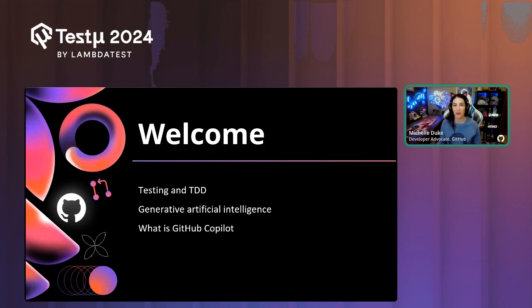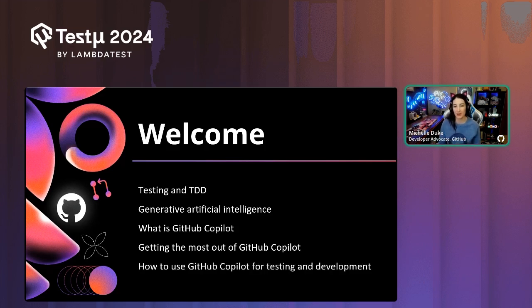We'll talk about what GitHub Copilot is and how it can be used for developing code and test writing. And we'll talk about how to get the most out of GitHub Copilot and that prompt engineering that you mentioned at the start too. And also how to use GitHub Copilot for testing and development. And finally, mastering tests with GitHub Copilot.